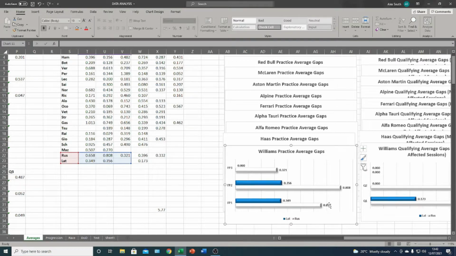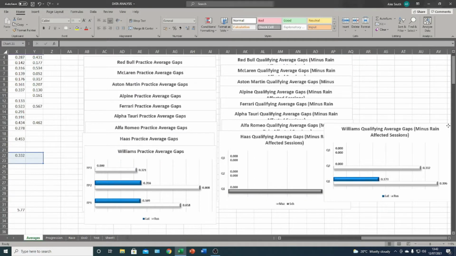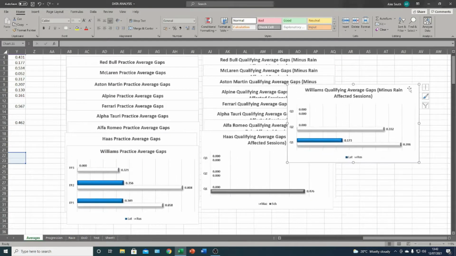So you can see in practice 1 and practice 2, Russell is ahead by 0.6, and then 0.8, and then 0.3 ahead in FP3, whereas Nicholas Latifi is rated as 0, so he's not yet been ahead of George Russell in FP3. And then exactly the same is done in qualifying, and you can see that, for example, the Haas here, Mick Schumacher in the grey, has always been ahead in Q1 and not Nikita Mazepin.